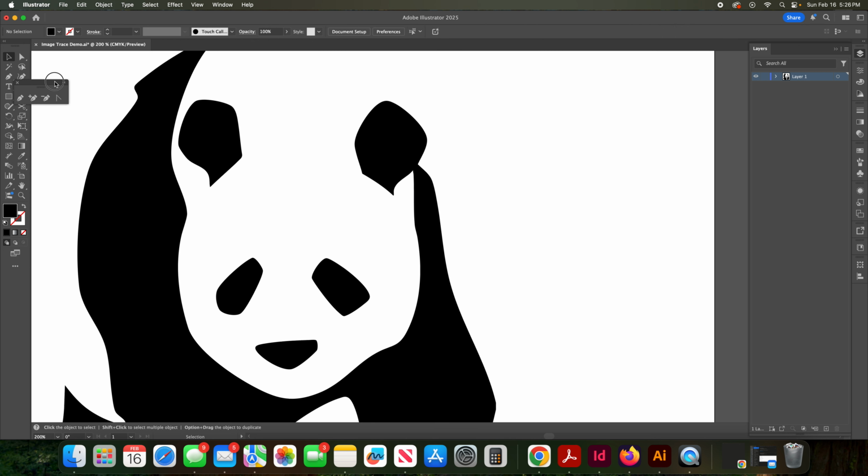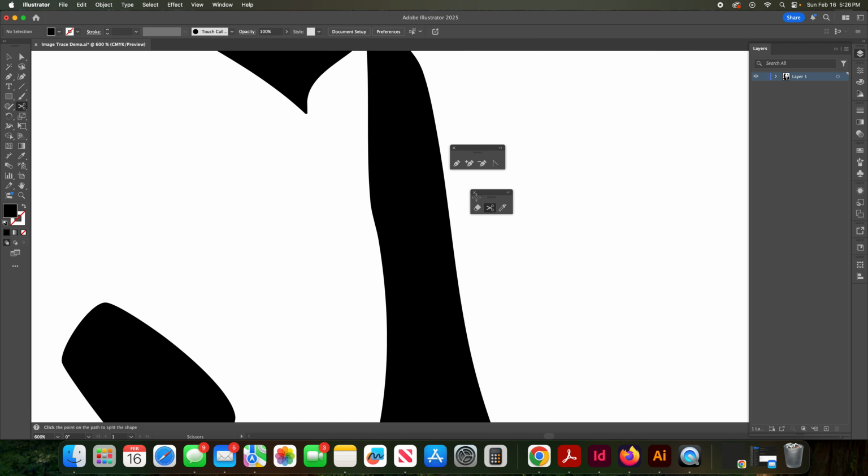I'm going to take my pen tool over here, and you're also going to need another tool, which is the scissor tool, to work with this. I'm going to zoom in more on this little part right here and grab my hand tool and pull it down.